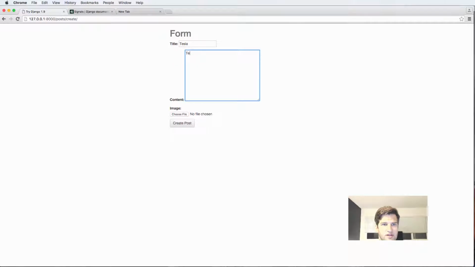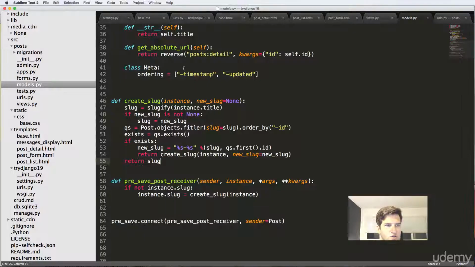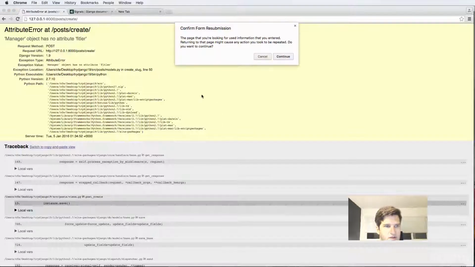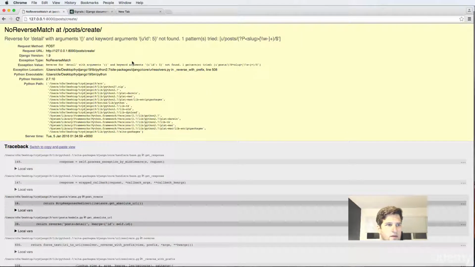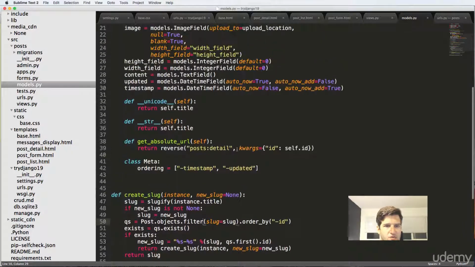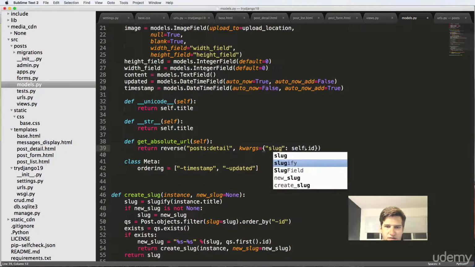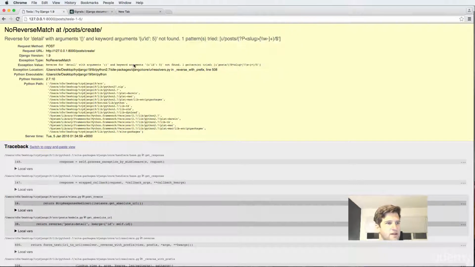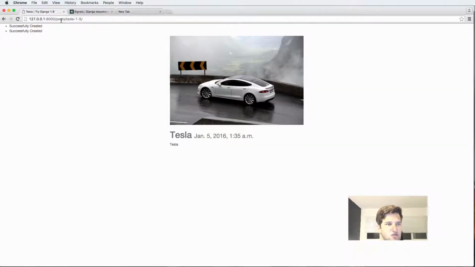So we'll do Tesla, and then we'll try this a couple times. So I'm going to create post. We need to spell filter correctly. Let's try that again. And reverse for detail is not working. This should be slug. Just little testing errors there. Sorry about that. All right, so we refresh, and it created a brand new one.